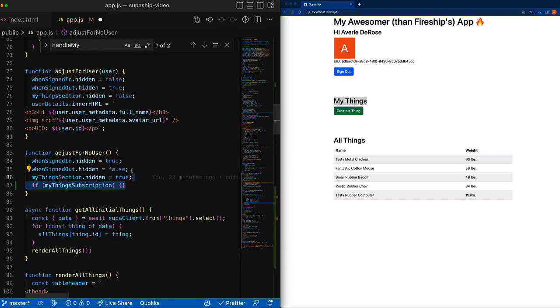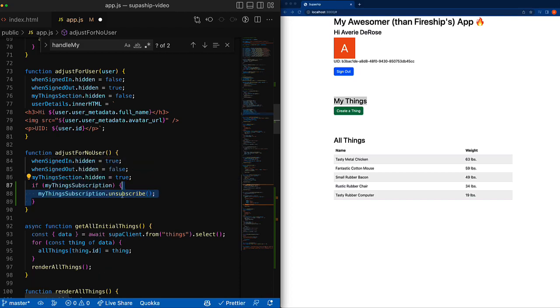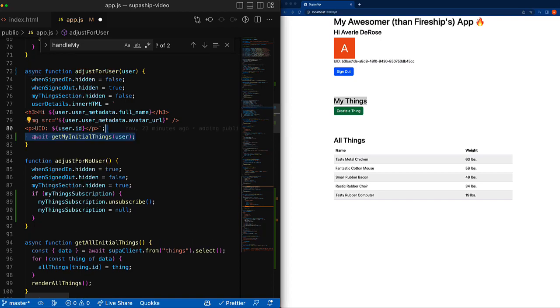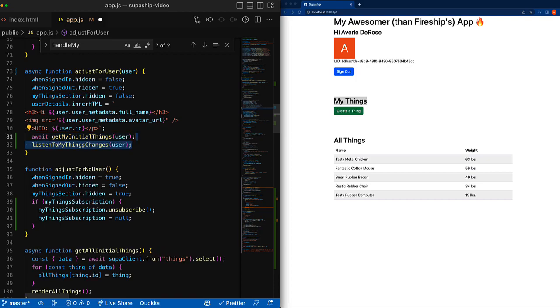Last up, whenever we have no user, we're going to check to see if there is a MyThings subscription. If there is one, we're going to unsubscribe, and then we're going to clear out that subscription. Also, if we log in, we're going to make the just-for-user function async, and we're going to await first getting all my initial things for the user, and then we're going to start listening to my changes on the user. So let's hit save here.